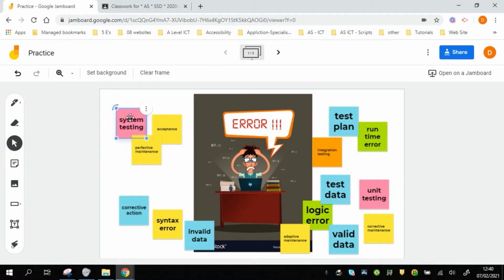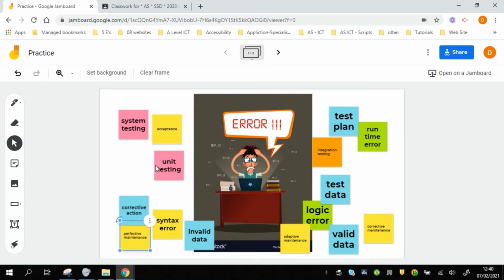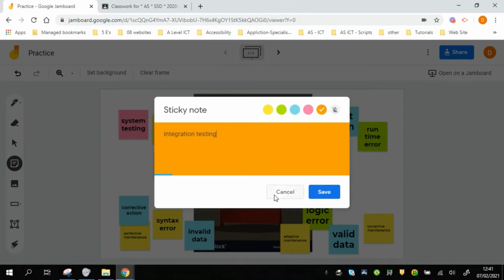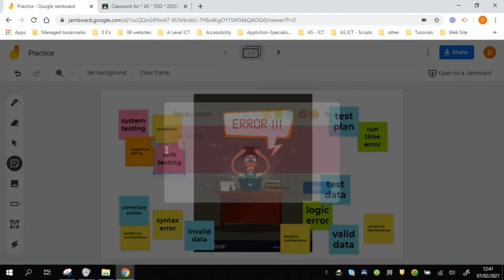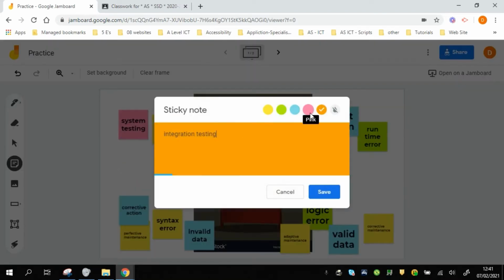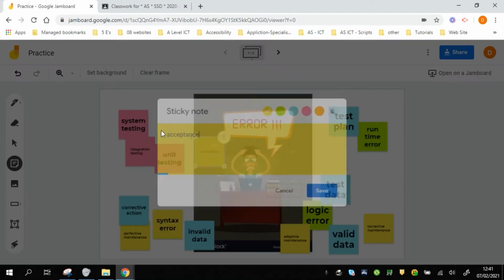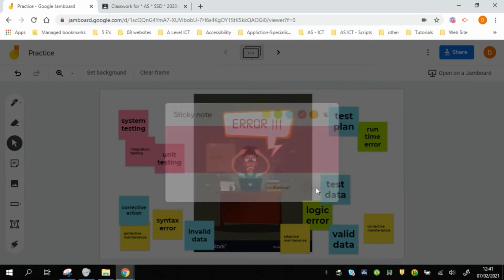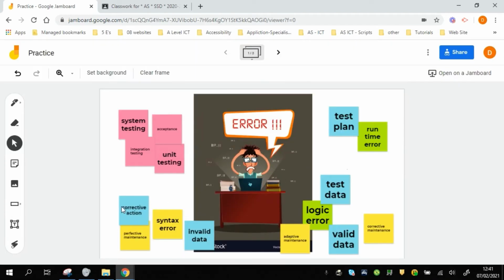We were able to then categorize all of these. So I could make, for example, all of these ones to do with different types of testing. So that's maintenance, I'll put that down there. So I can get integration testing. So I can get all of these things to do with stages of testing and put them together. And then what I could do is change the color of them to make them all pink, to say that these are all to do with different stages of testing. Then I could group another set together, for example, all of the ones to do with maintenance and so on.